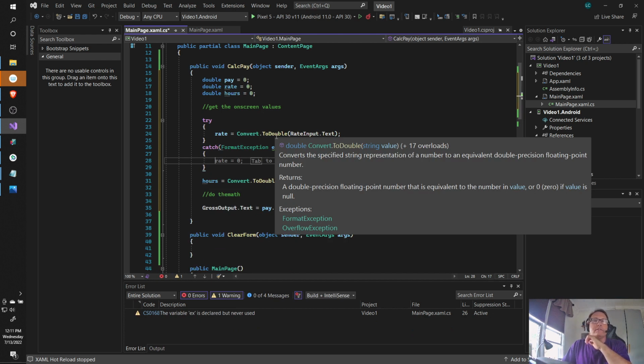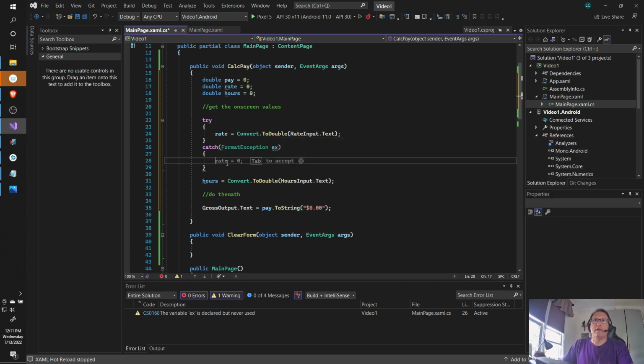Format is when you enter in something like Lee for a string. Overflow is when you enter something too big. I'm not sure what too big is for double. It's a pretty big number. So if they make a mistake, I'll set the rate to minimum wage. Likewise for hours.